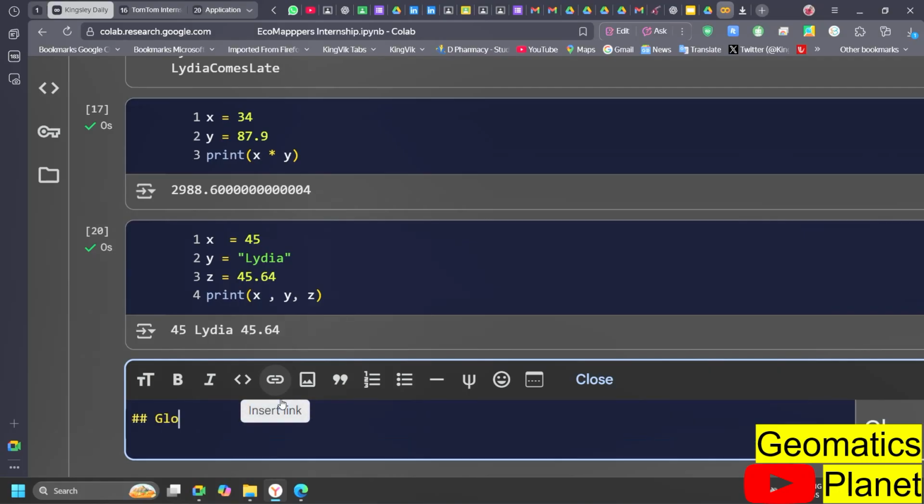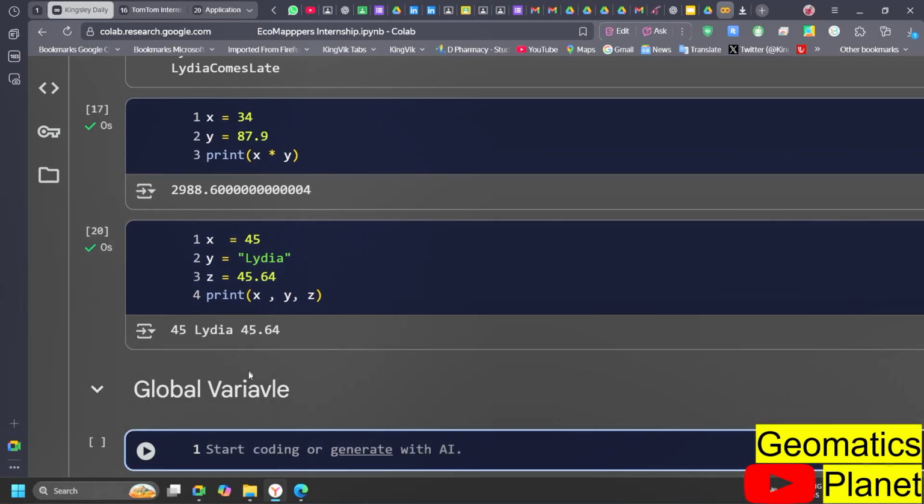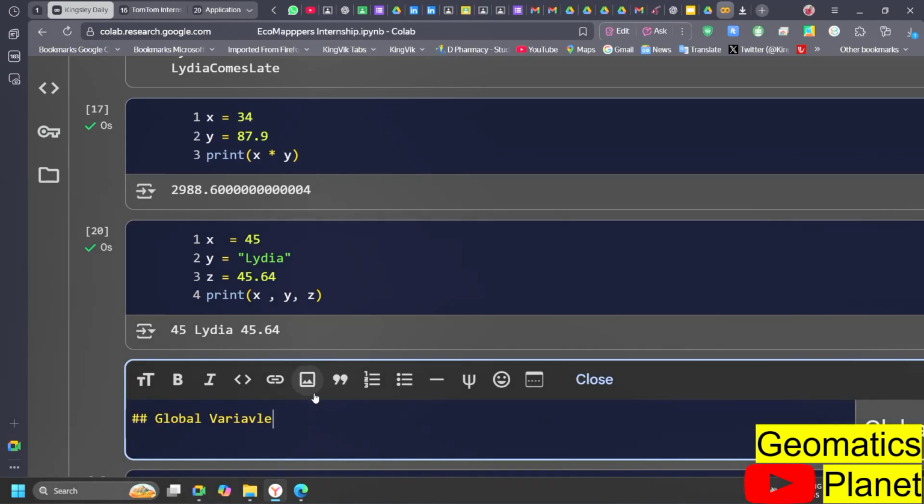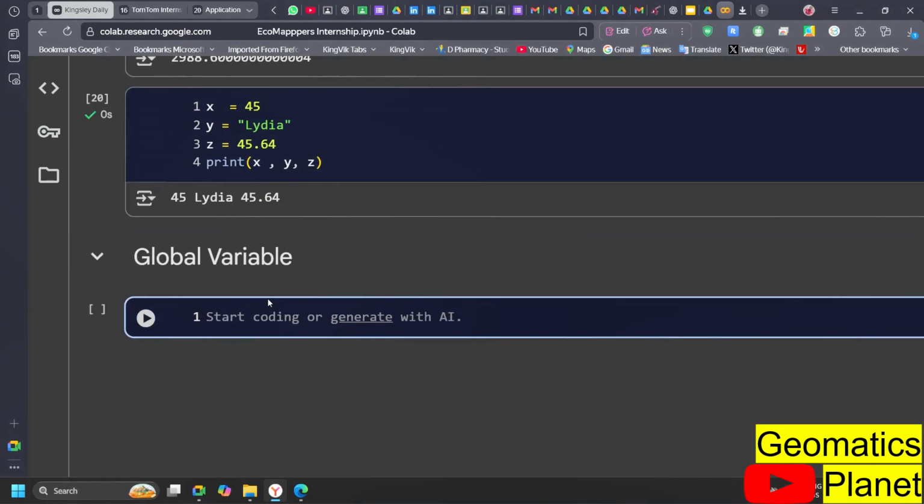So, global variable. A global variable is actually a variable that is created outside a function. It is known as a global variable. Now, what is a function? A function is a block of code that runs anytime you call it. So, a global variable itself is a variable that is created outside a function.